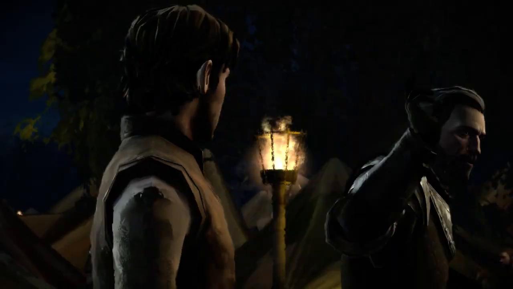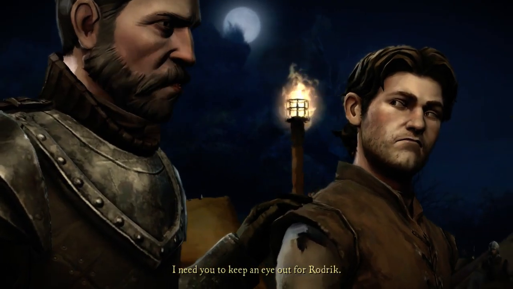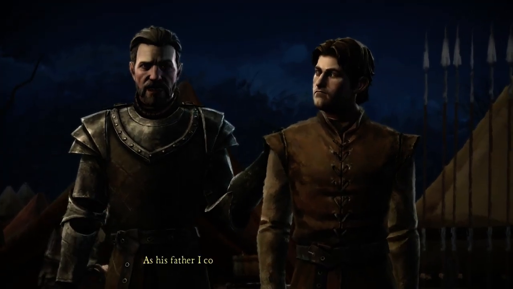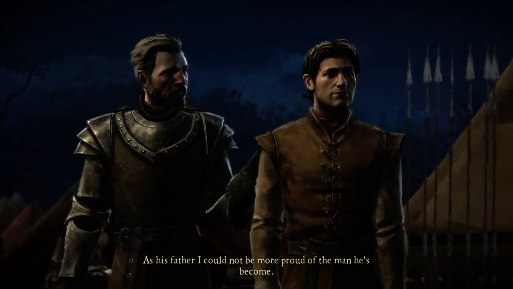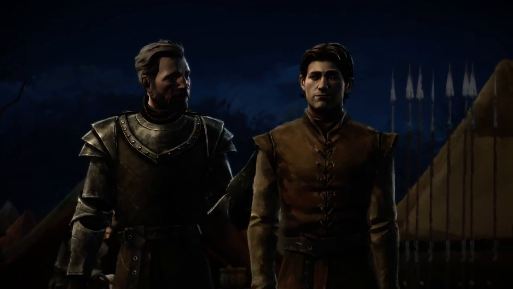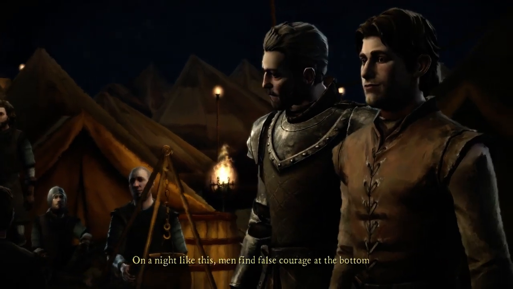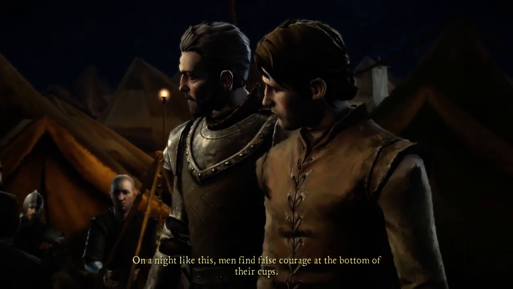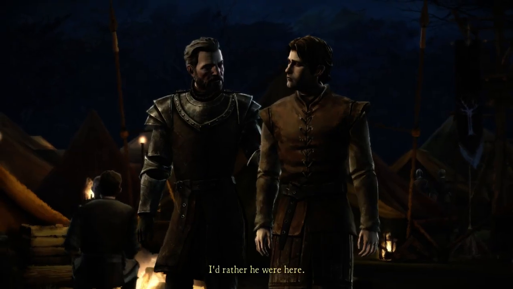Garrett. Yes, my lord? I need you to keep an eye out for Roderick. As his father, I could not be more proud of the man he's become. On a night like this, men find false courage at the bottom of their cups. I'd rather he were here.